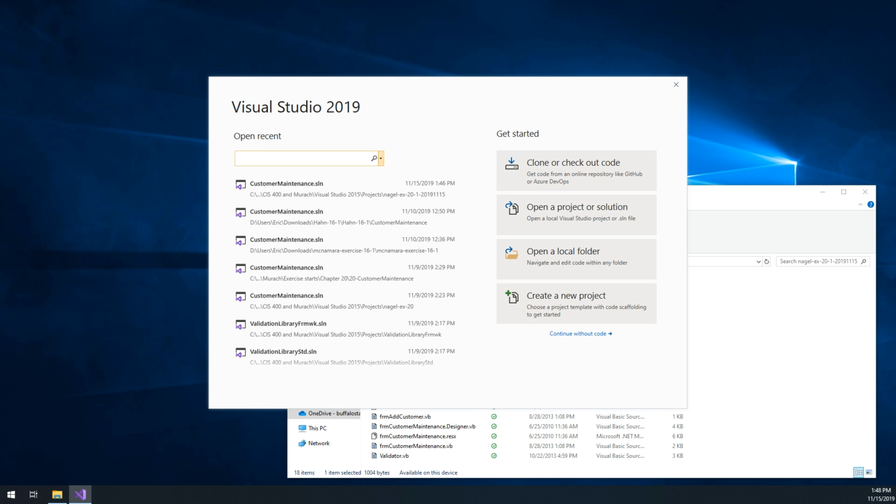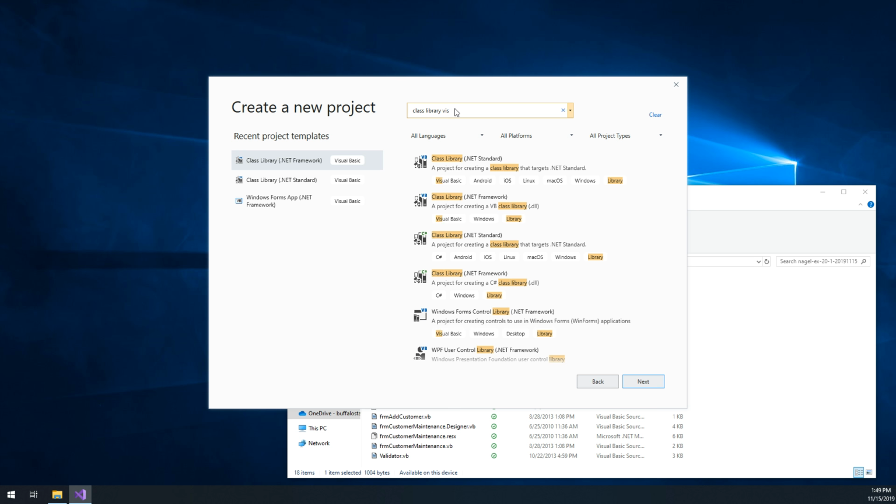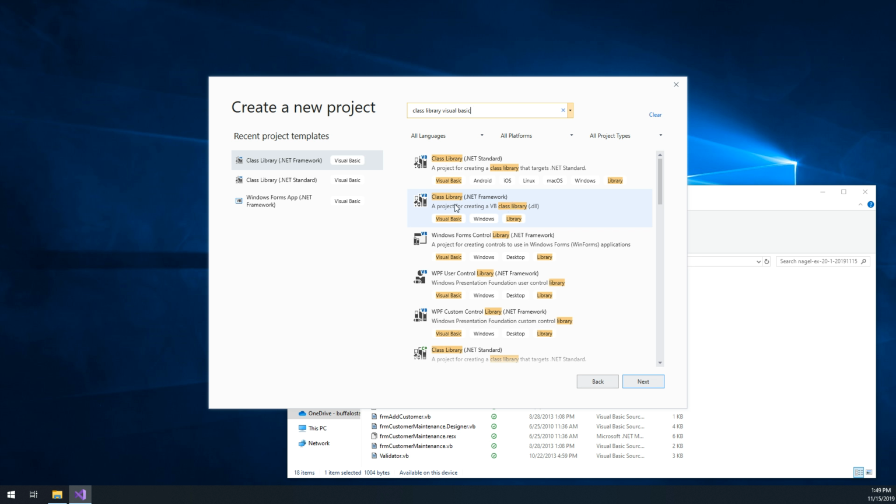So going into 20-2, we're creating a new project. And normally we've been making a Windows Form project using the .NET framework in Visual Basic. But what we are doing this time is we're creating a class library. So if we search for class library, you see there's actually a few options here. So we want Visual Basic, and we want to make sure we're using the .NET framework. So class library, .NET framework, and it has the VB icon here, or it says Visual Basic.